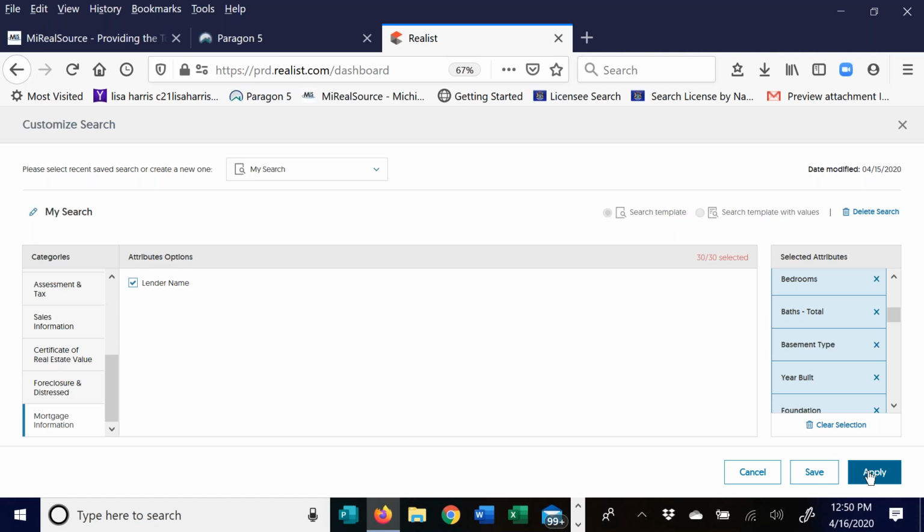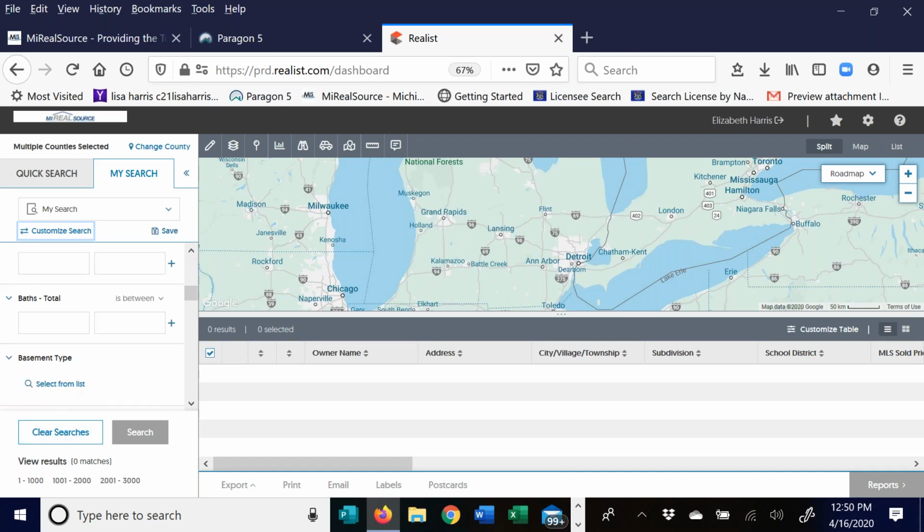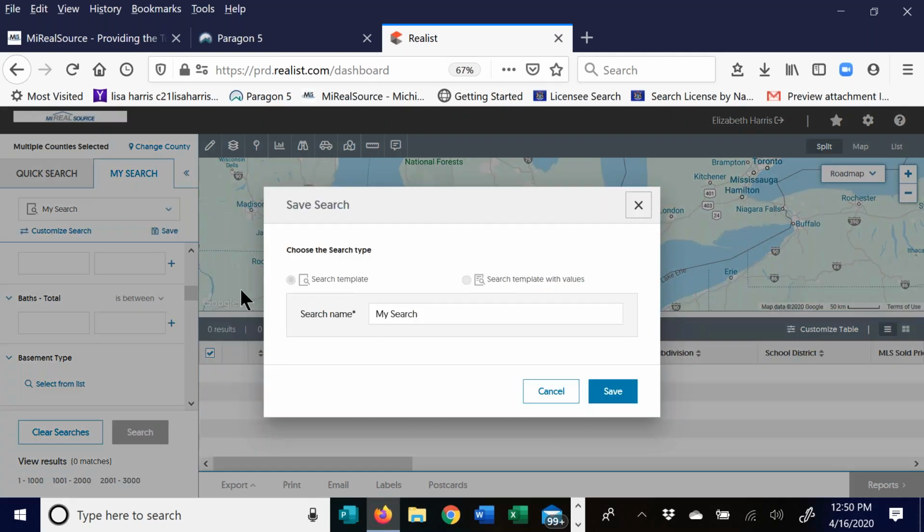Okay. So once everybody has that done, we're going to want to apply our change. And we're actually going to now save this and we're going to name it. So once you hit apply, it's actually going to reload this with whatever you may have added in or moved around or removed. And you're going to see to the right of customize search is save. So when you select save, we want to create our search as a template is what we're doing. So I'm going to rename it.